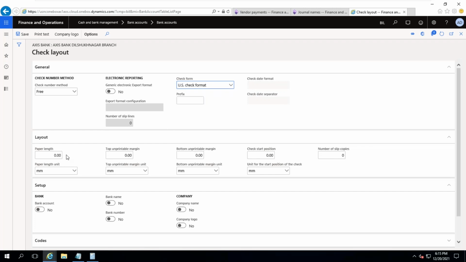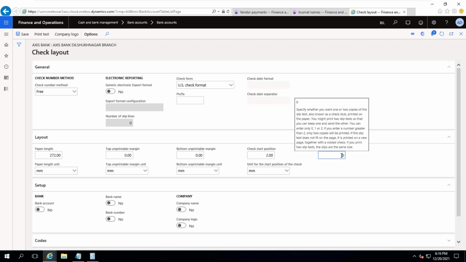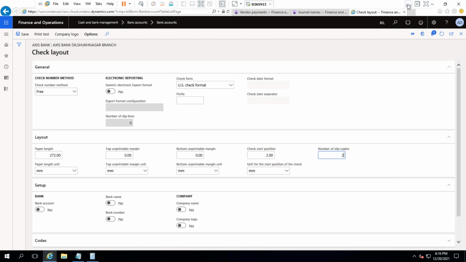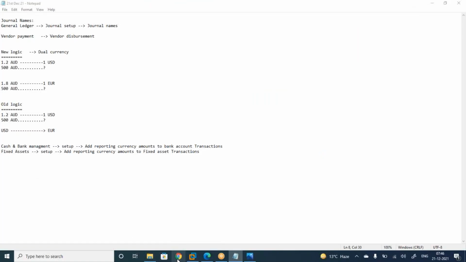Fine. Now the paper length is 272 mm. It is general setup, 272 mm, and start position is 2 mm. Okay, so margin, if you want to leave, you can map margins, and number of copies to be printed is 2 copies. This is a best practice. You need to do this one. What is this actually? Why are we learning this one? Let me go to this one. Give me a second. So let me open this document.